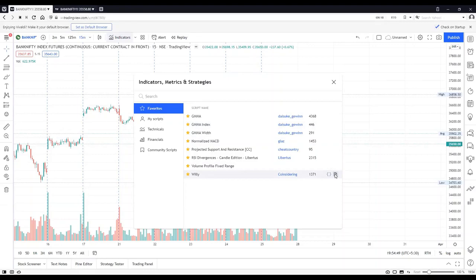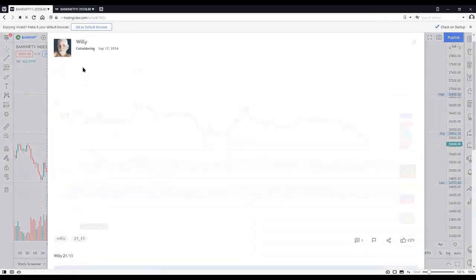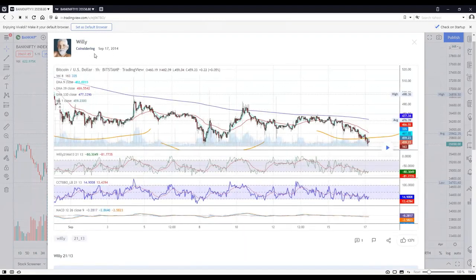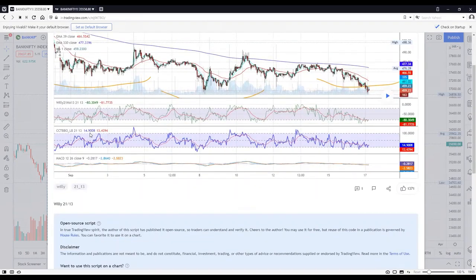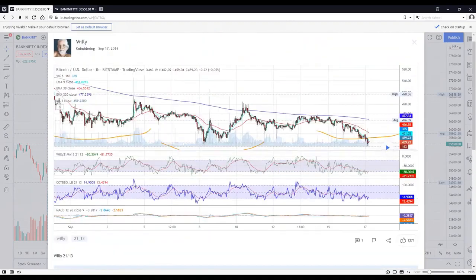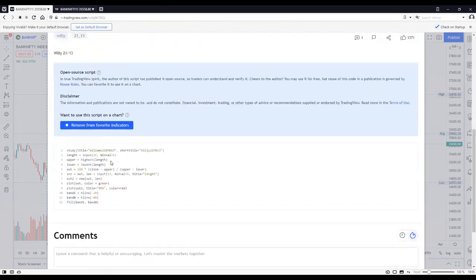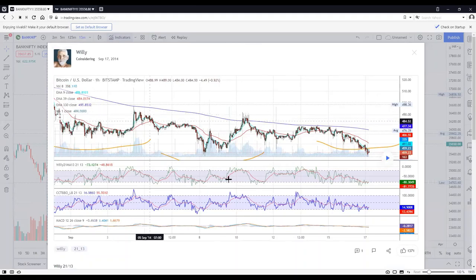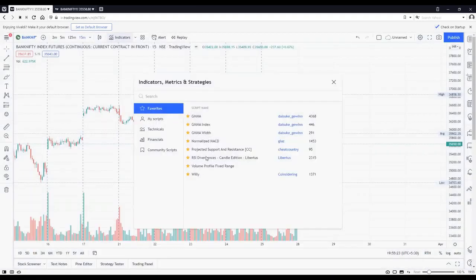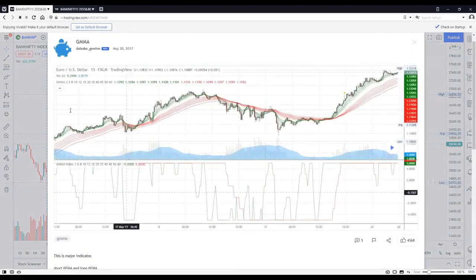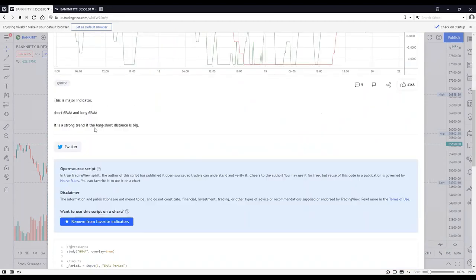If you click here, you can see the publisher details. His name is considering. It looks like an old man, but I don't think it is the correct person for social media purposes. It might be some other picture. So you can see here the details about that indicator. See, this is how it will be showing. In other indicators, more details are there. In GMMA, if you click, you will see the description about the indicator.